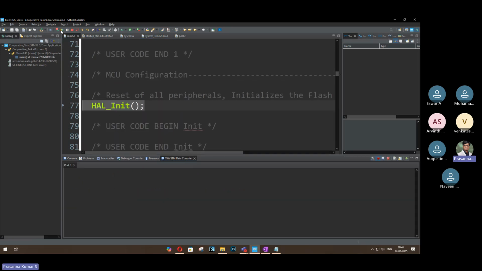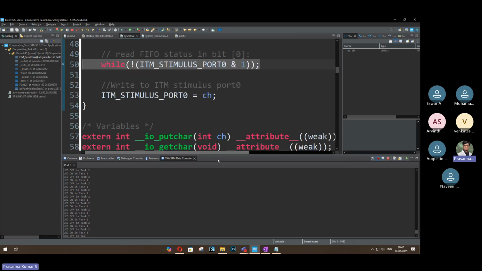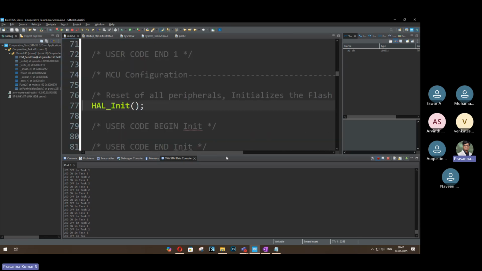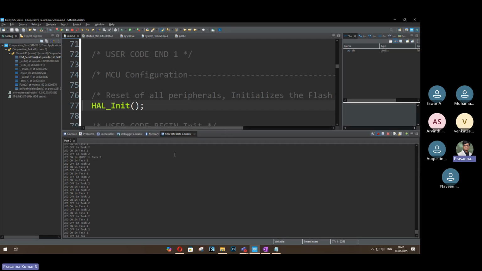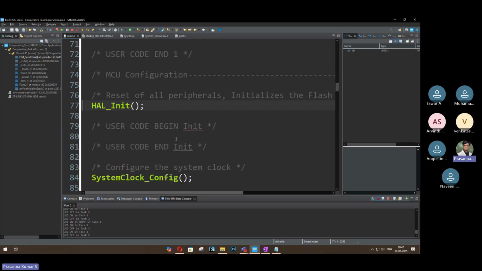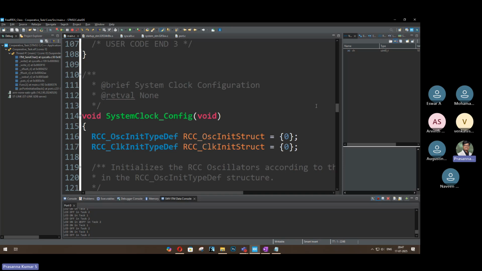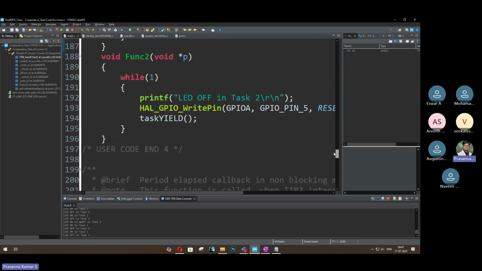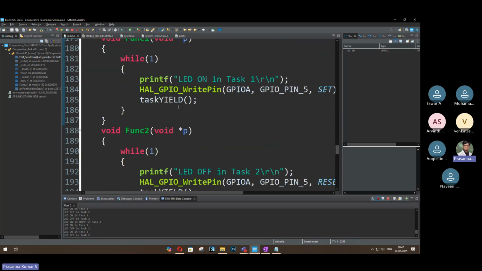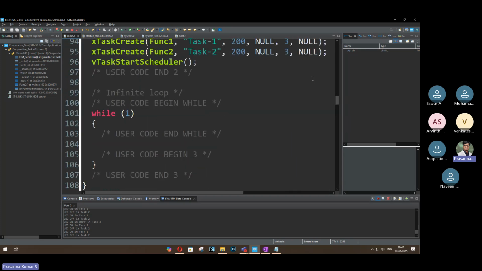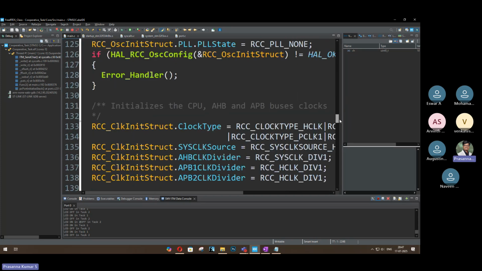Now I'm clicking resume. You can see task 1, task 2, task 1, task 2 keep on executing. So this is another way of switching between multiple tasks without preemption. One is vTaskDelay that we saw in our previous example, and you can use that also, and there is something called taskYield. Here you can see both are the same priority.